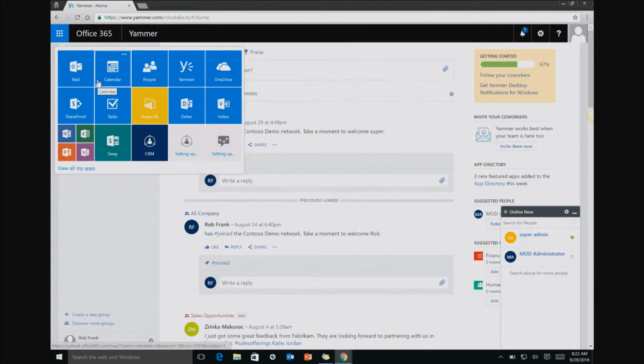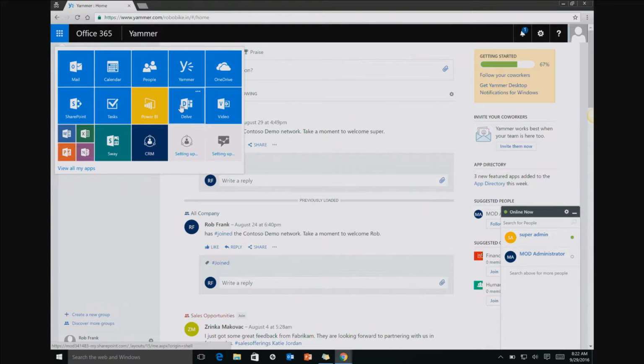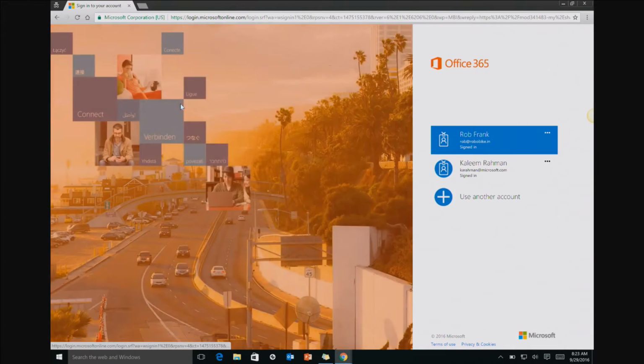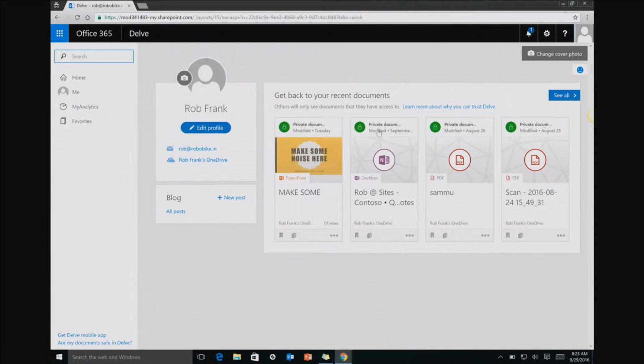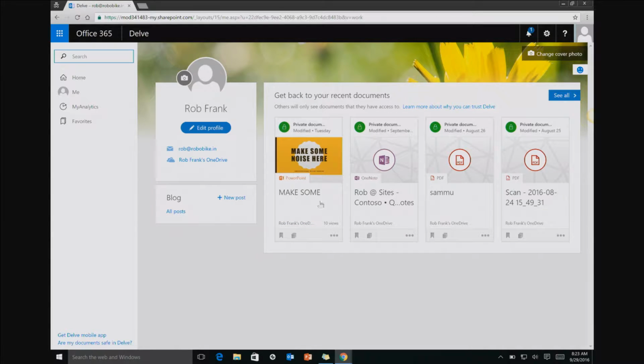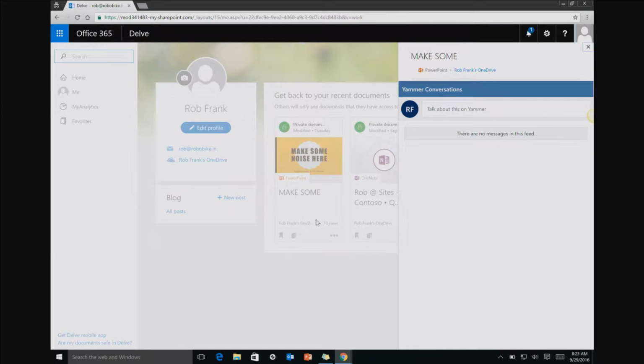Now let's move into another area, right? So what about accessing Yammer through other applications? What about posting to Yammer through other applications? So say, for instance, I go into my Delve over here and sign in as this guy. I can go under me, and let me pick up a document over here. I've got a PowerPoint presentation. What I can do is I can go ahead and select the ellipsis down there and talk about that presentation on Yammer. So the document itself lives within Delve, but the conversations happen on Yammer.